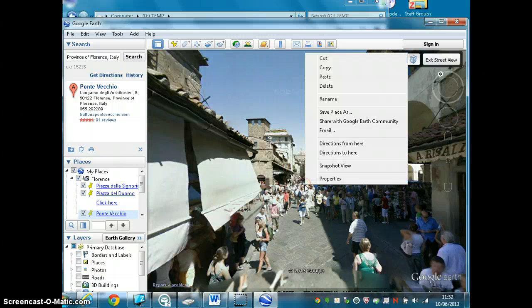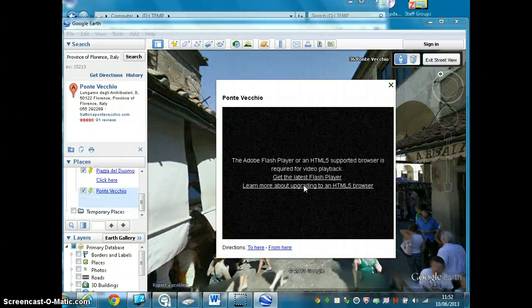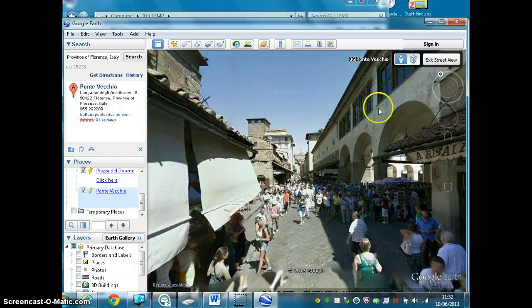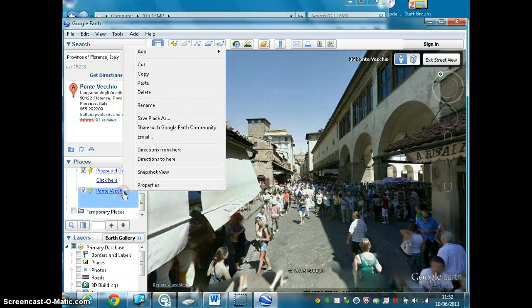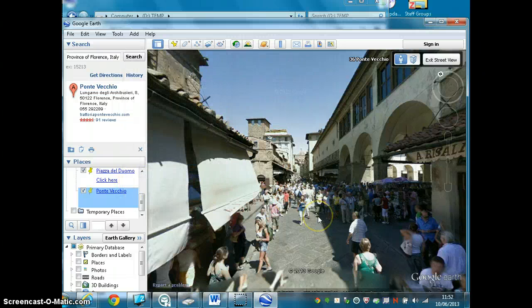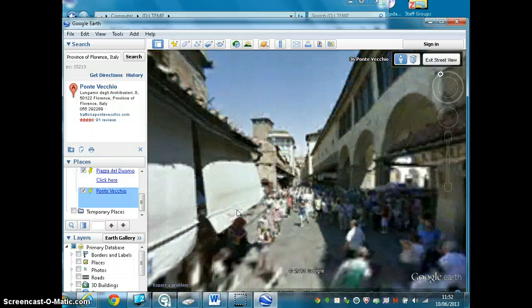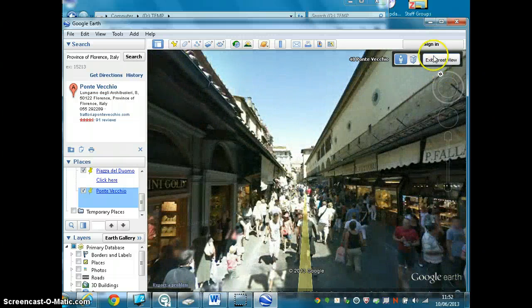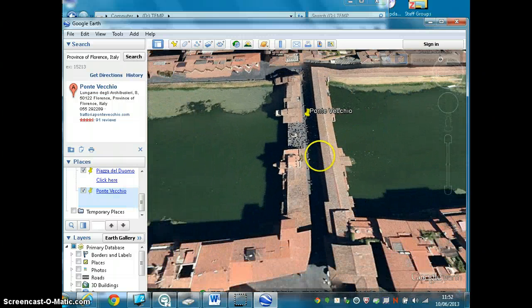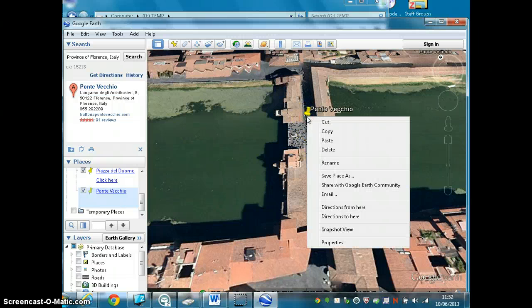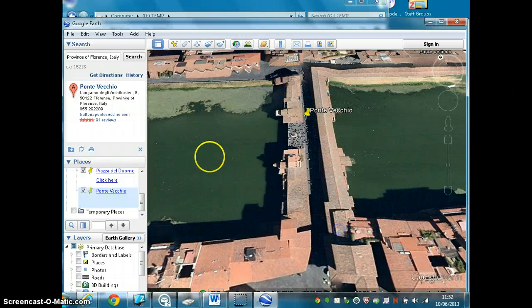And now, when we actually click on our link, if the school had the up-to-date Flash player, we would now be able to see the video in place there. That's great. And I'm just going to do a snapshot view of this, which is great. And then I should be able to exit Street View and come out. I'll probably just do another snapshot view of that.